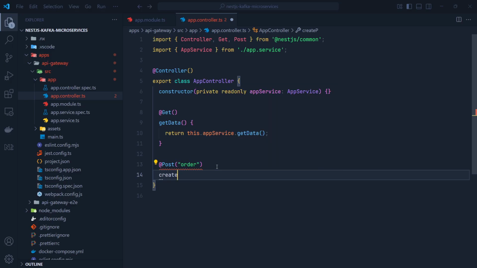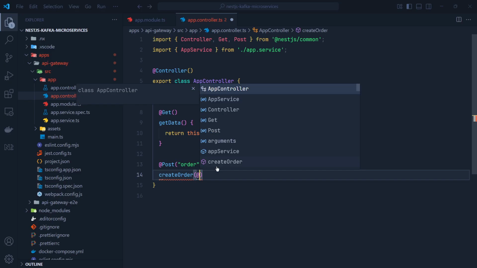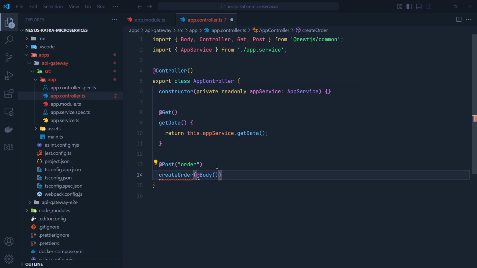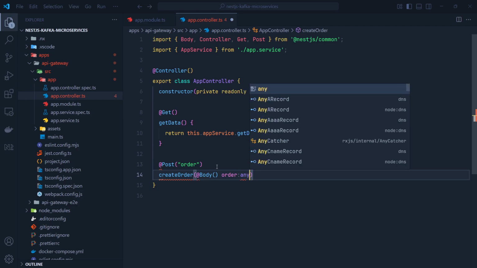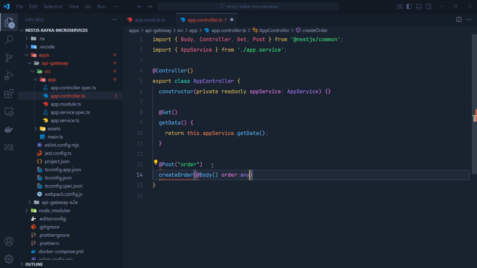Okay, we're going to create a method for this endpoint. Just call it createOrder here, and then we're going to use @Body for getting the body from that request, and I'm going to name it order. I'm going to set its type to any, but as you know, the best practice here is to create a DTO for this order, but I'm not going to do that because this makes this video too long. Okay, now inside the createOrder function, we need to get that order and then pass it to the order created topic inside the Kafka broker. So first we need to inject the Kafka client inside this constructor.